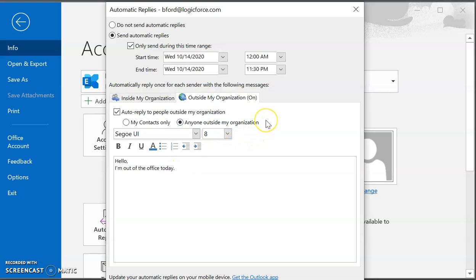Note here that this will be going to anyone outside my organization, including any senders that might be sending me advertisements in my email box. I'd really like this only to be sent to my contacts, so I'll check my contacts only. This way people in my contact book will get this automatic reply, but anyone that's sending me promotional emails won't.